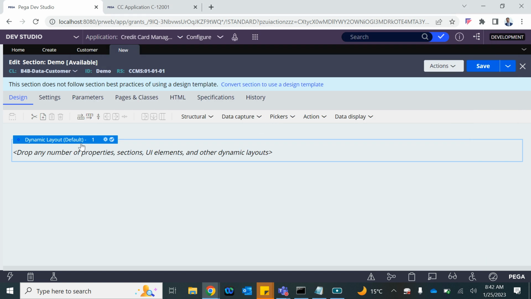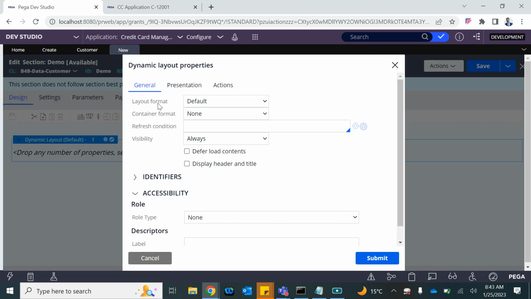Dynamic layout is a way to organize the content within the layout. Layout is a container kind of thing. Okay, not exactly a container, but they provide structure. They provide basically how the controls that you put within them are placed. If you double click on this header, it will open the dynamic layout properties. See, layout format by default is default.